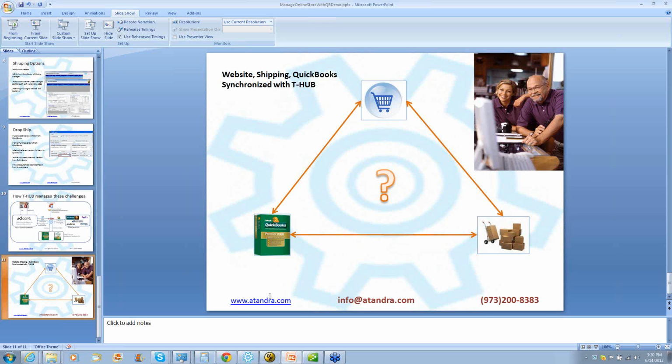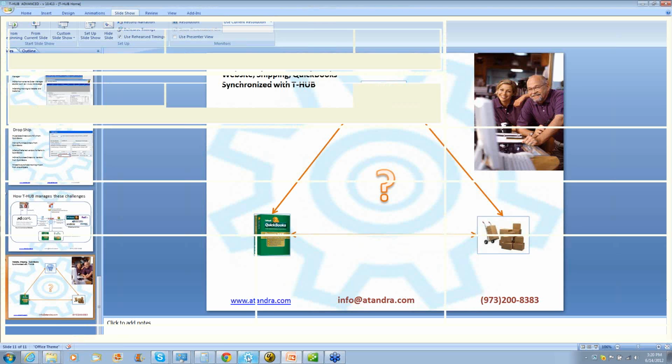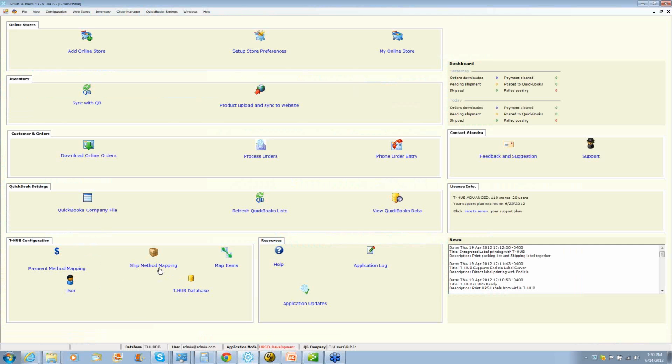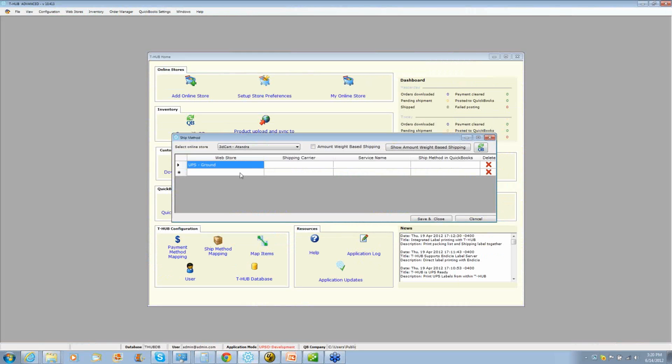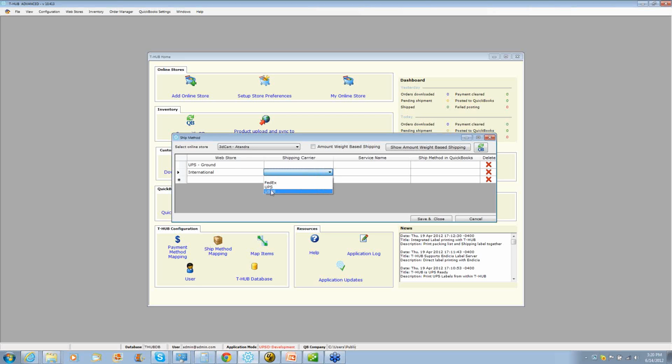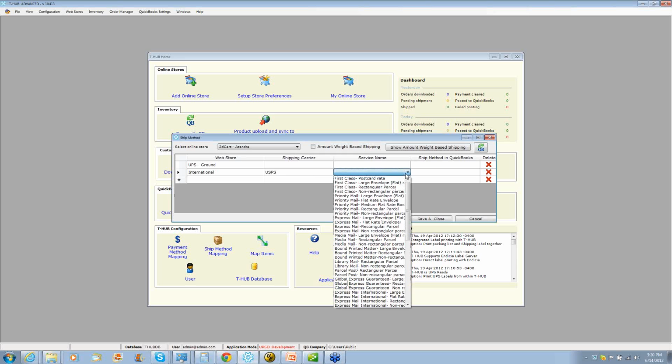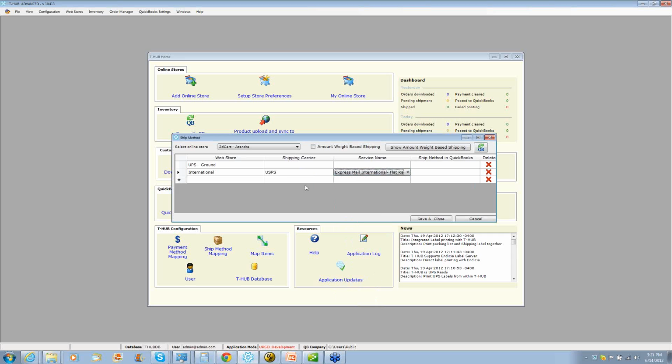You can define default shipping methods based on the shipping method from the website. So, for example, you have a ship method mapping. Depending on the shipping method from the website, you can say, if the website calls it international, you can map it to, let's say, USPS Express Mail International Flat Rate, for example.